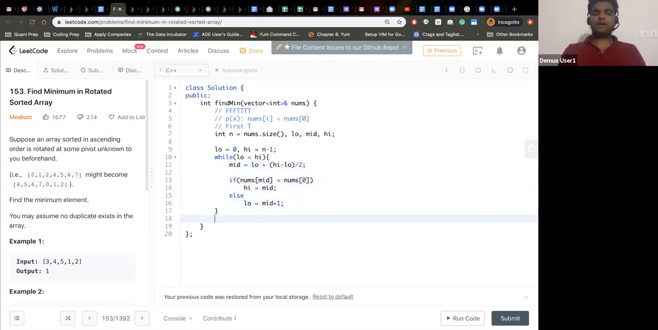Now, once I come out, what is the situation? So I need to check whether it is true or not. So if nums of low is less than nums of 0, so it is basically true, then I can simply return. Do I have to return the index or the number? The number. So I can return the low.